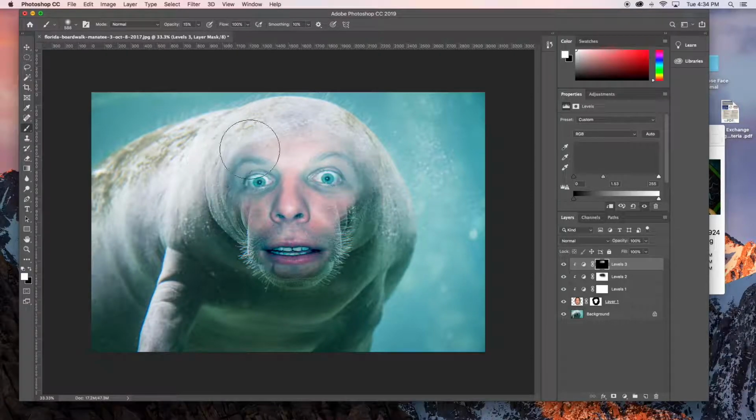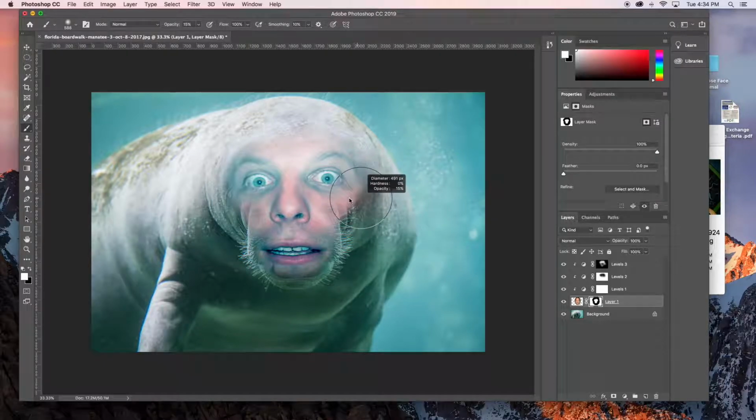So I'm going in and brushing along the top of my face and kind of making that bright light so that it meets the skin of the top of the manatee and it looks more seamless in the transition. Okay, we're really starting to get somewhere. I'm noticing a couple of little artifacts I want to get rid of.